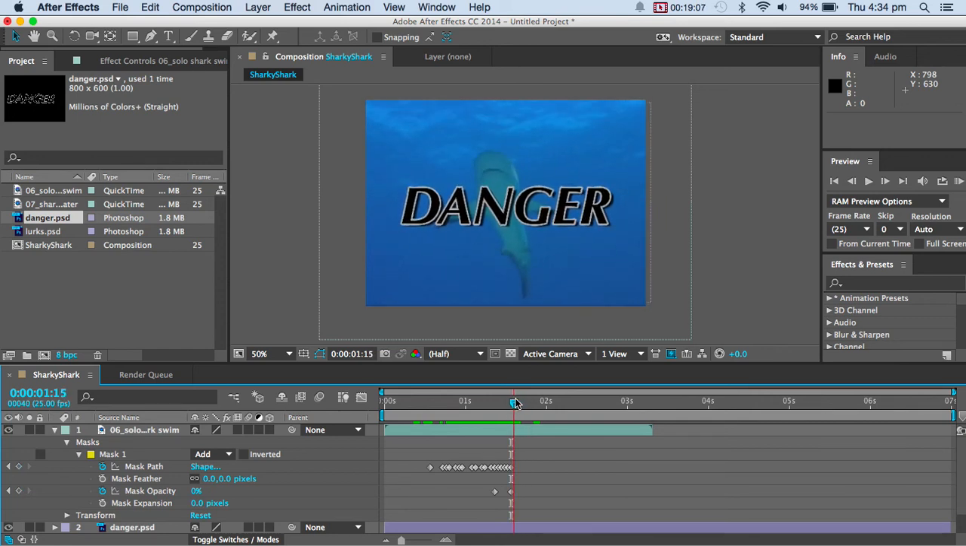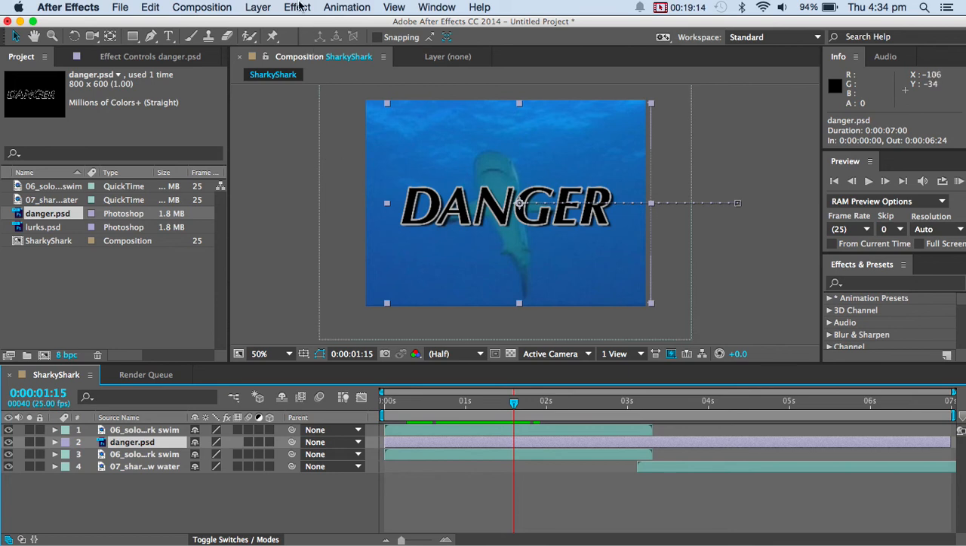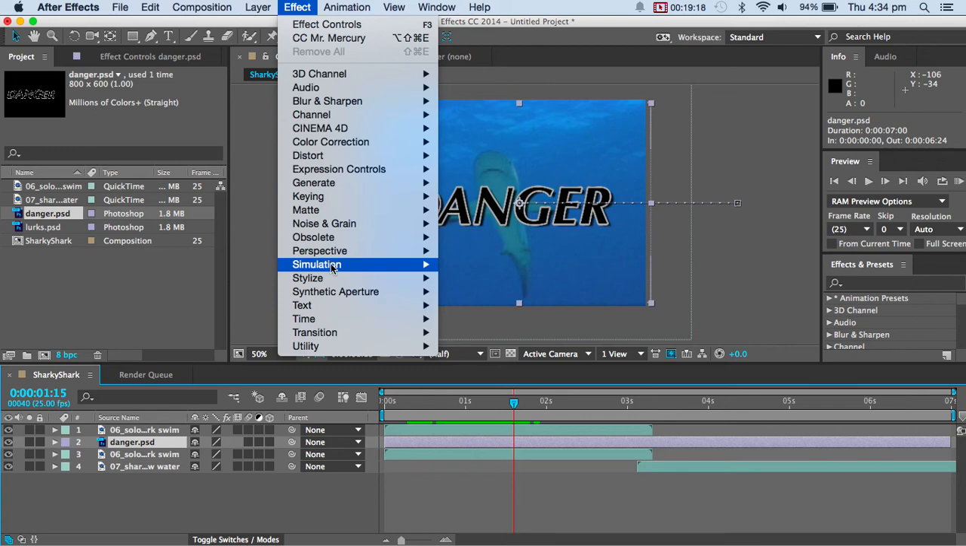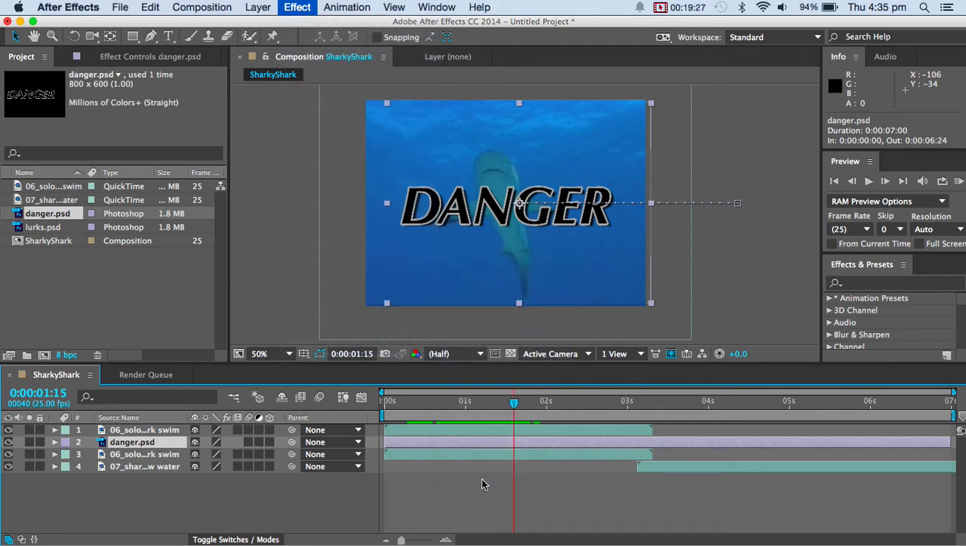I need to give it an effect. There are two effects. So now this text here, I'll show you both the effects and you can put two effects, one effect. I'm going to show you how to add effects. So under simulation, let me first show you shatter because shatter is easier. So I apply shatter.